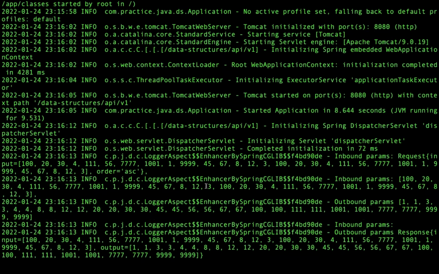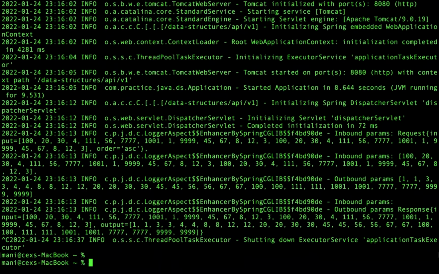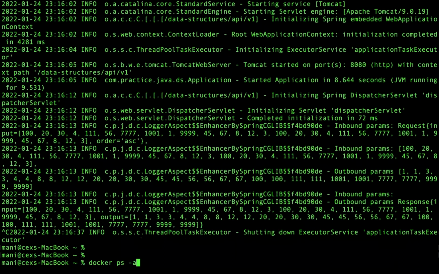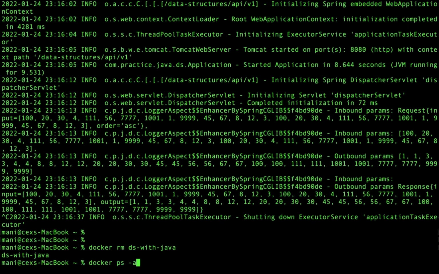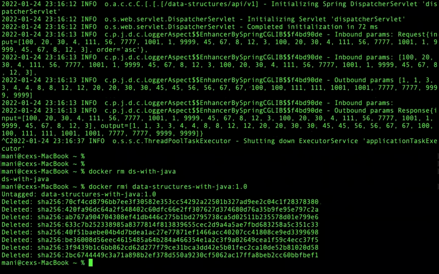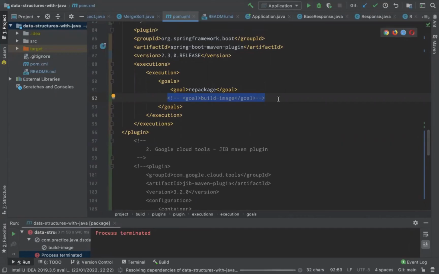So now we have tested the JIB plugin as well. Now I'm going to give the Ctrl+C, and I'm going to execute the remaining commands as well. That is removing the container and removing the image as well. Now let us try with Spring Boot Maven plugin. We need the build-image goal. So I'm going to uncomment this.